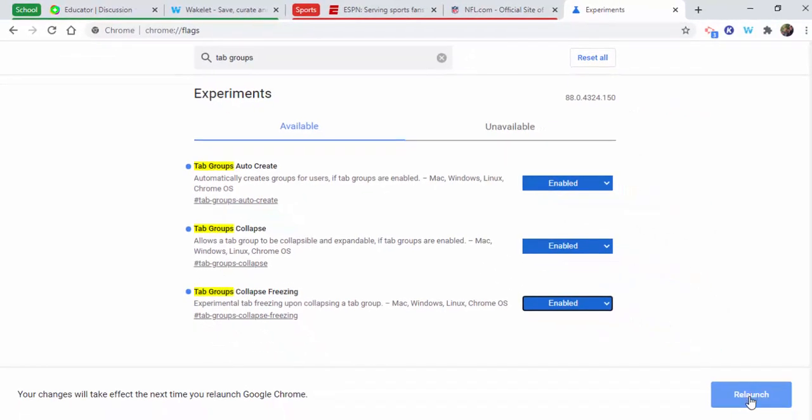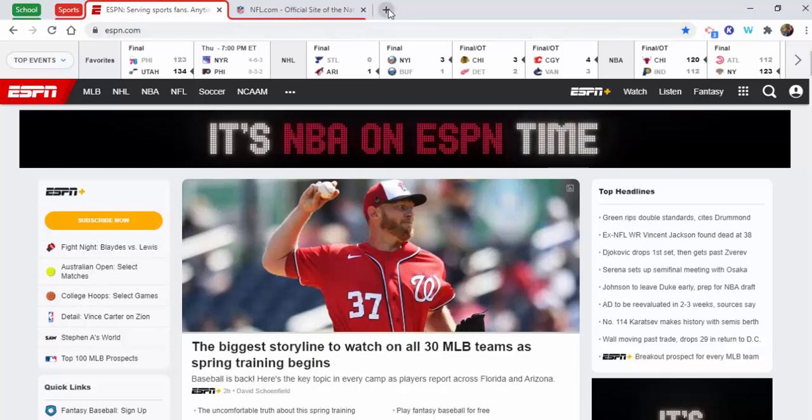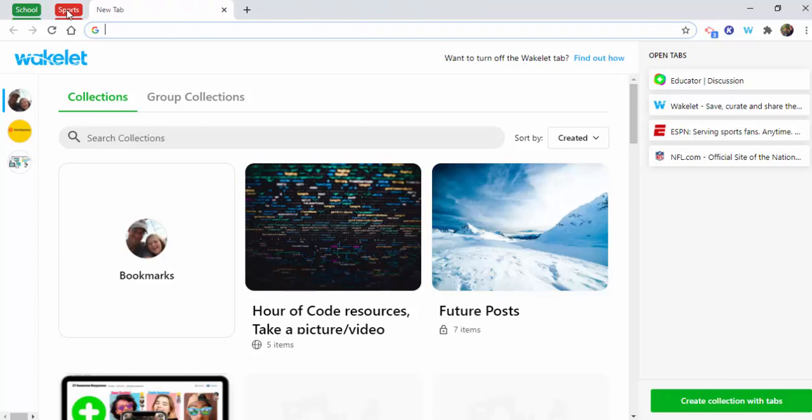We're going to relaunch. Okay, so what we're going to do now is collapse school, so we can select the tab that says school. And now if we come over here, add a new tab here, we can select sports here, and it will close that tab as well.